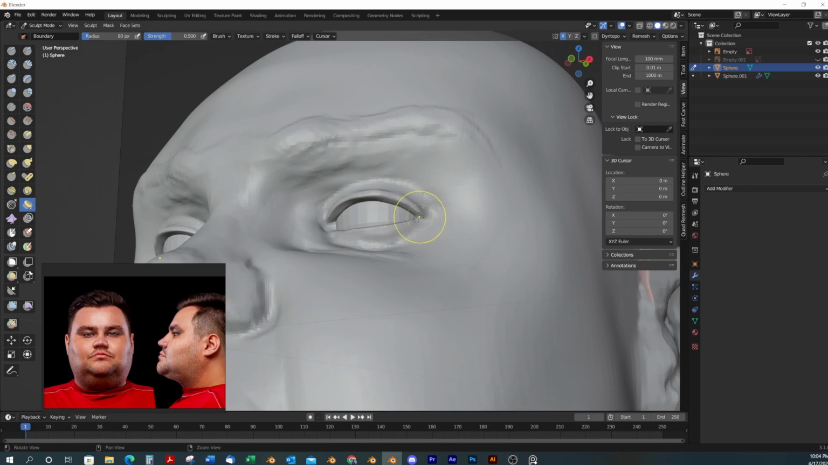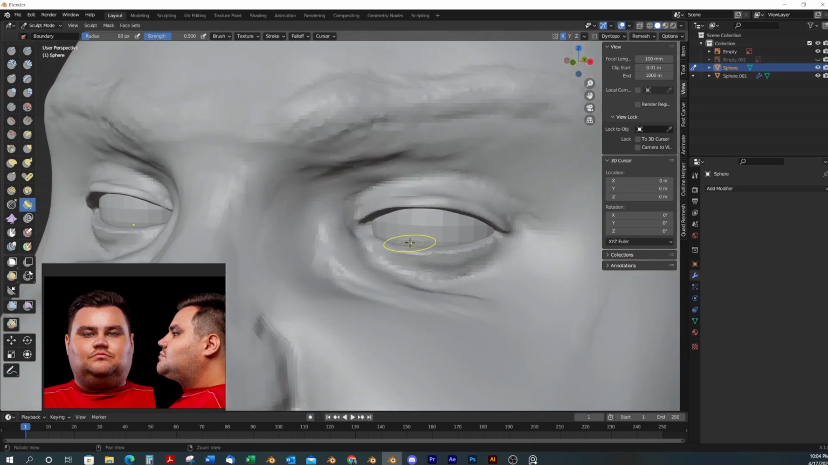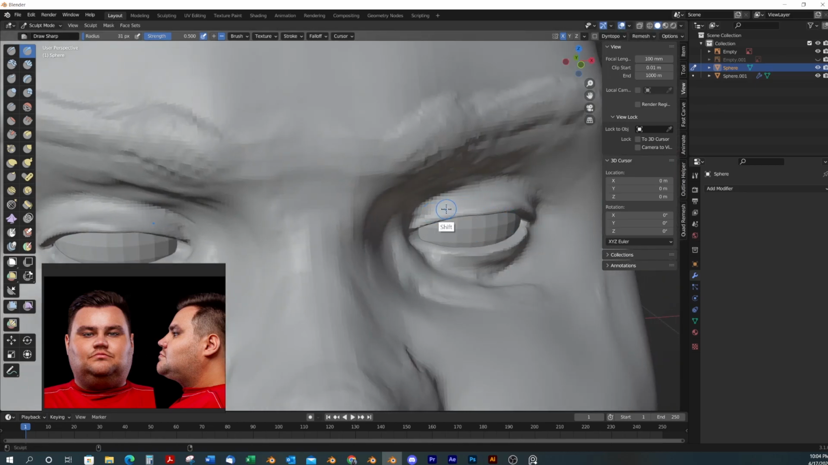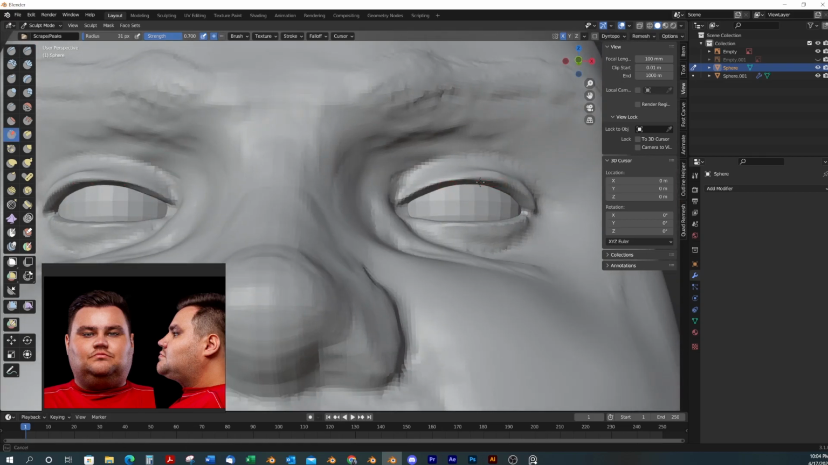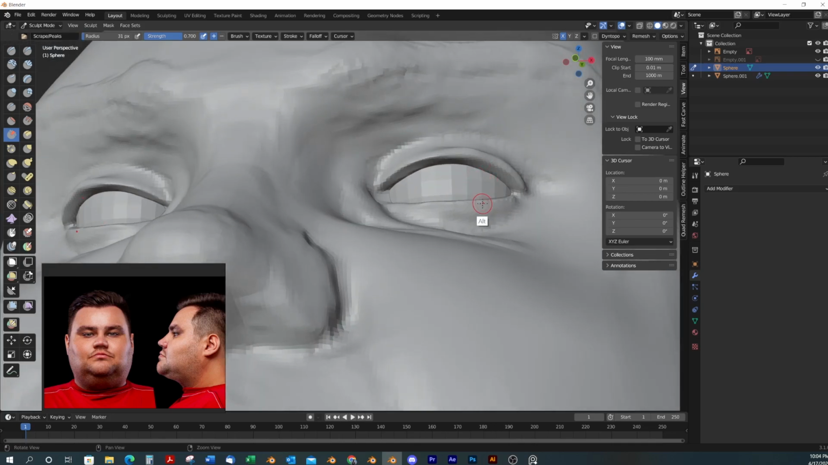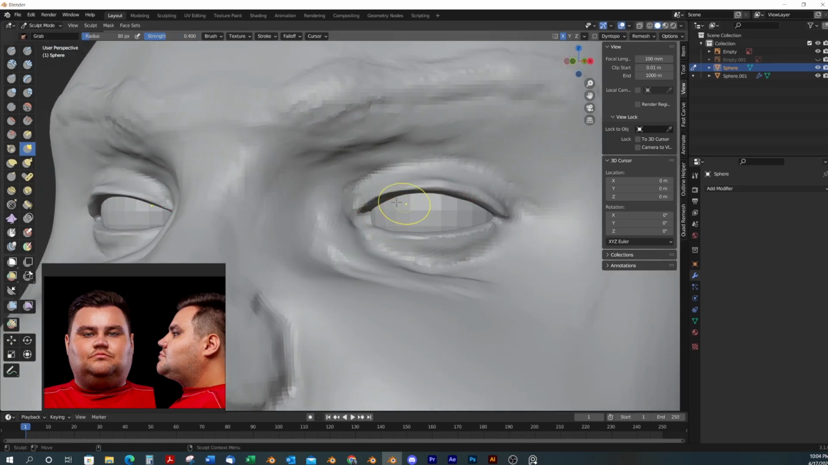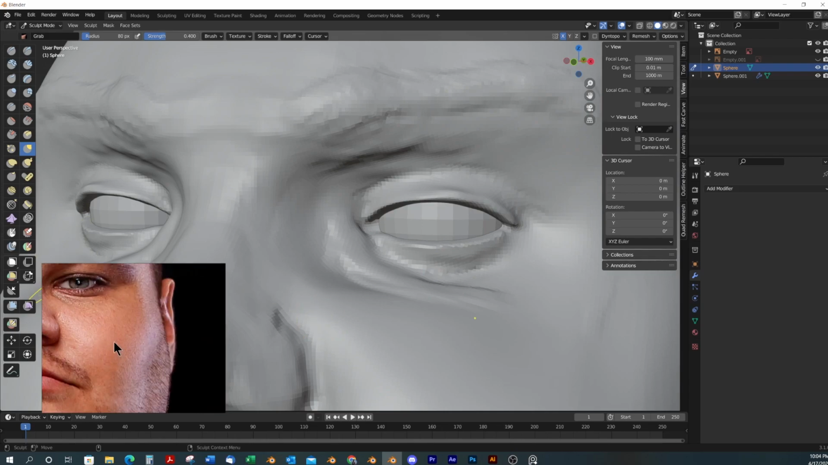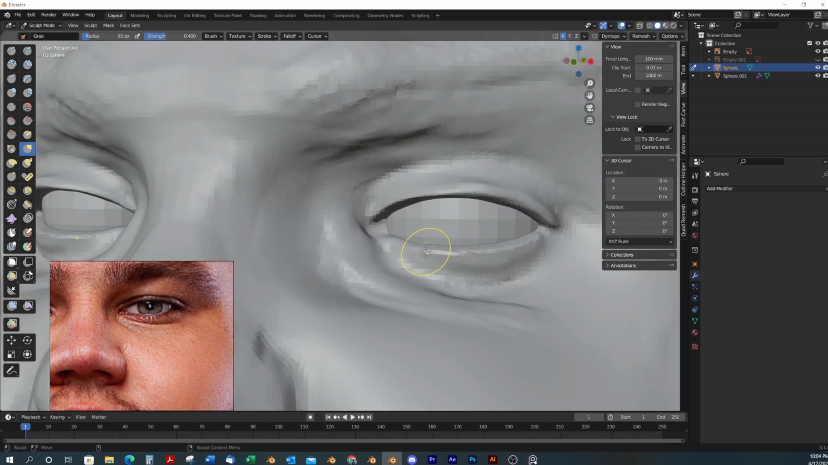Okay, so let's work on these eyes a little bit more. Just try and get a nice sharp line here. And I can't really zoom in on his eyes, can I? Guess I can. Let's see what his eyeballs do.